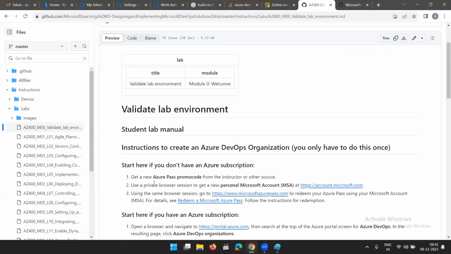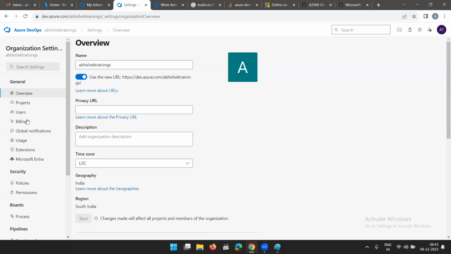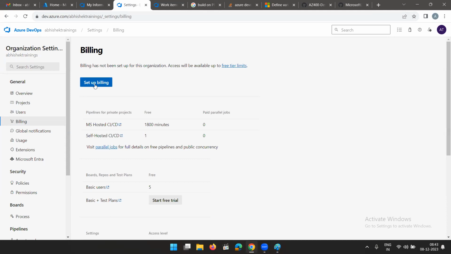Now, if you have an Azure Pass promo code, meaning any kind of promo code you get from your organization or anywhere, then you can opt for Pass sponsorship. If you do not have anything, don't enable the billing. Okay, do not enable the billing. If you go to the billing section in your organization, it will show you setup billing.